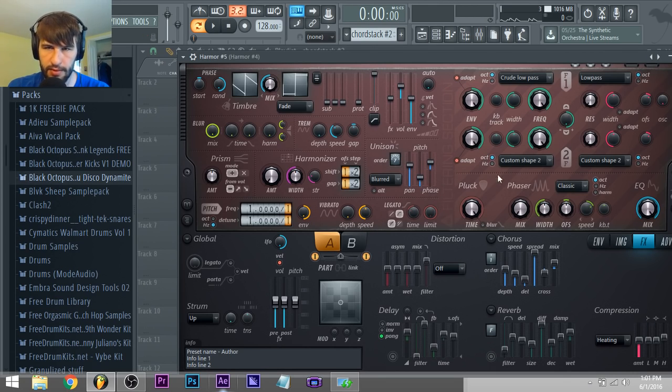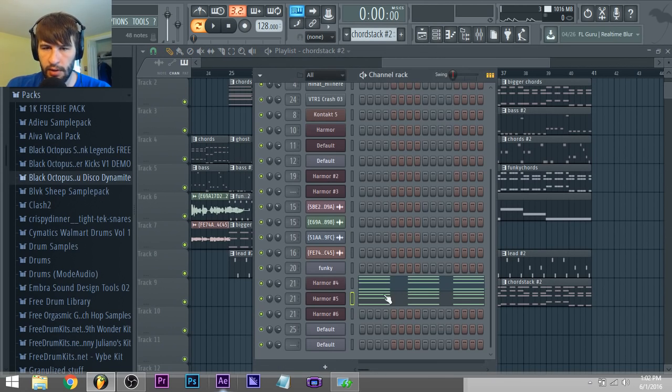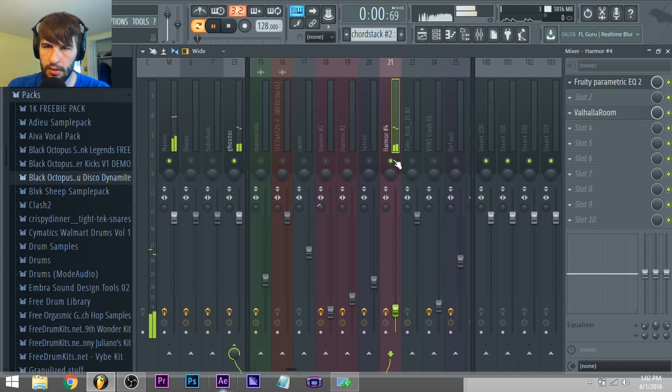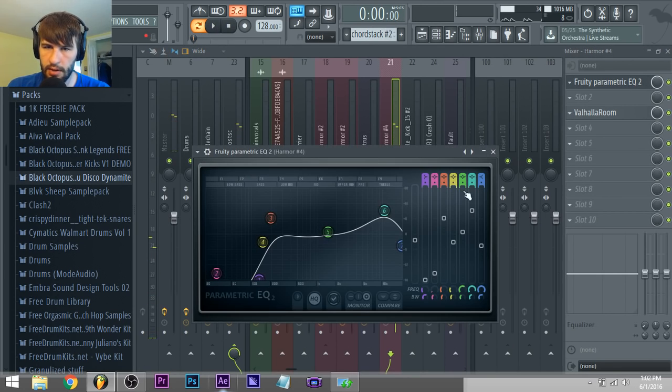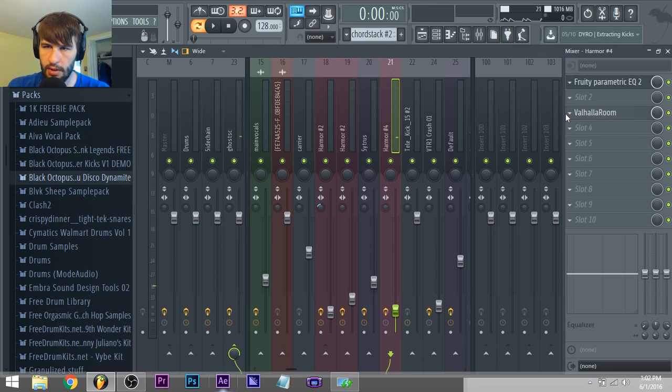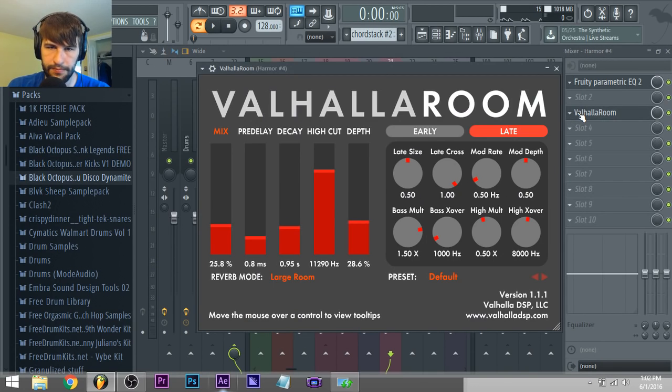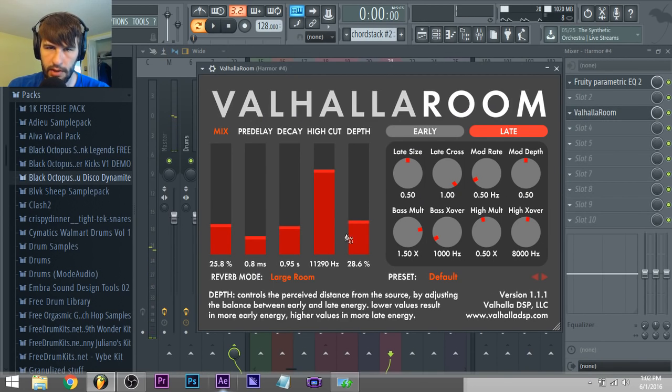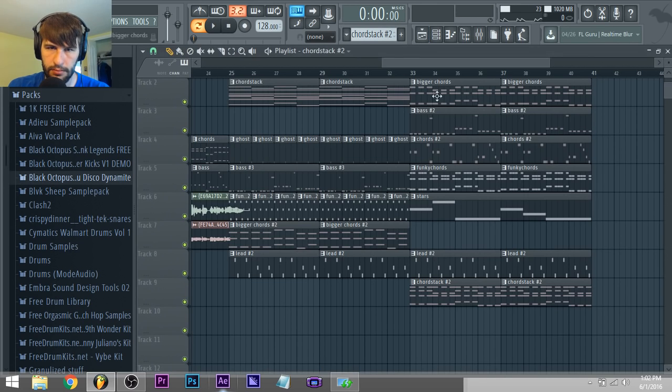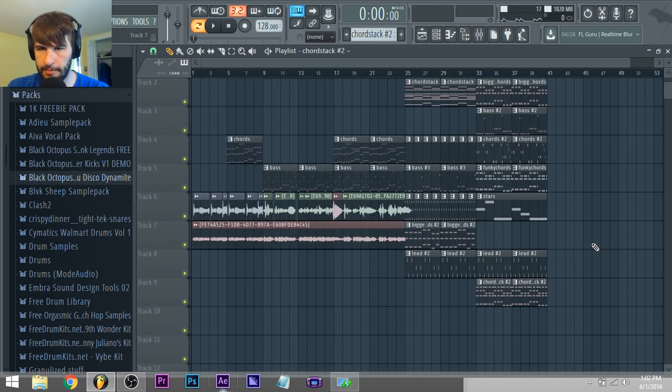And I put a chorus on this one. And of course, you got to compress all of it. And I made two of those, two of the same thing, and put it in here, boosting the highs a little bit, and Valhalla Room. Not too much though. But I think that's it.